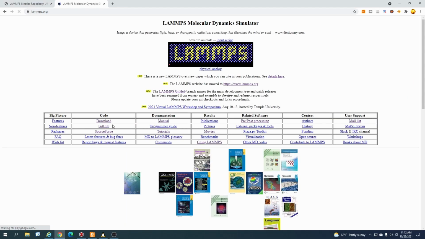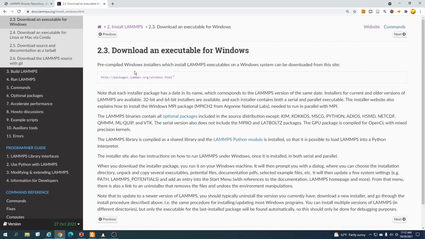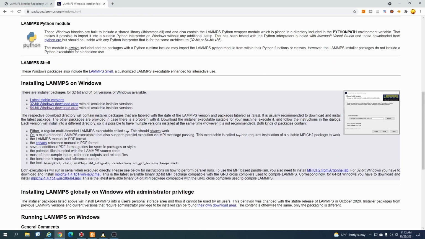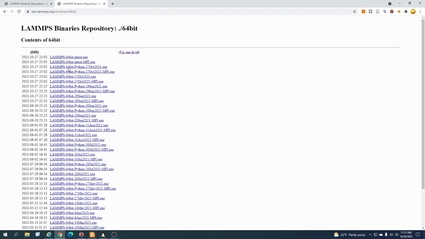and then we have to go to the download section. In the download section, just go to the pre-built Windows executables. Click here. Going down, it depends on your system. I have 64-bit Windows, so I'll select that, and then here you can select from different releases, versions of LAMMPS. So this one is the latest one.